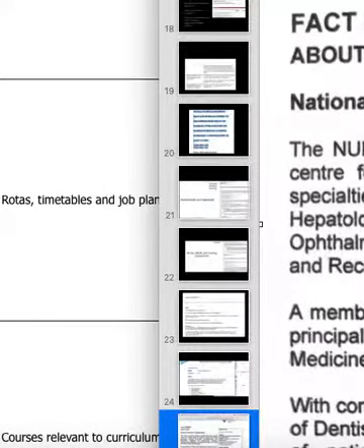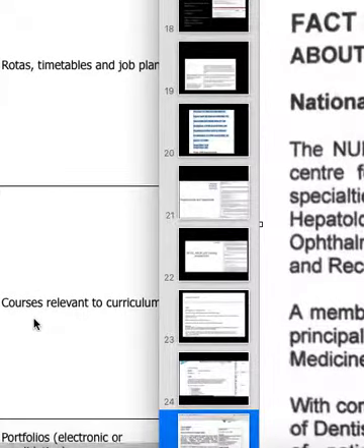Rotas, time, and job plans are very straightforward. The only thing to make sure is that your name is printed on the job rota, because what you don't want is to give a rota and not find your name on it. So as long as your name is there and it's recent, just take a sample of the rota from every hospital you worked in and submit it. Job plans will be given elsewhere, so I did not bother to duplicate it here.